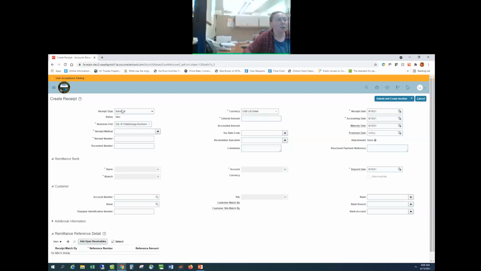It autofills. This is a standard receipt. Here it defaults to the City of Chattanooga business unit. Then you will select the receipt method. How are they paying? And we'll say that they're writing a check for this. The entered amount will be $400. That's what they gave you.